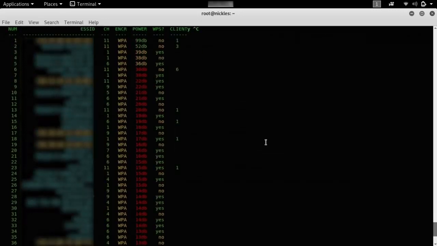So we have the ESSID, or the name of the network, we have the channel that it's on, and then the encryption that it's using. And then we have a list of basically how this is organized by power, which gives us the best ability to communicate with that network, because we cannot hack what we cannot communicate with.